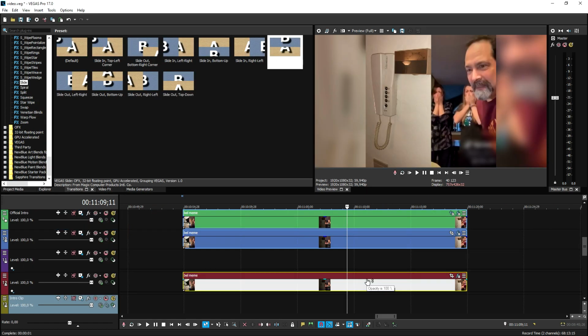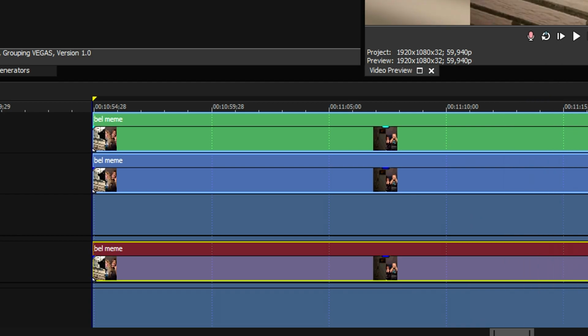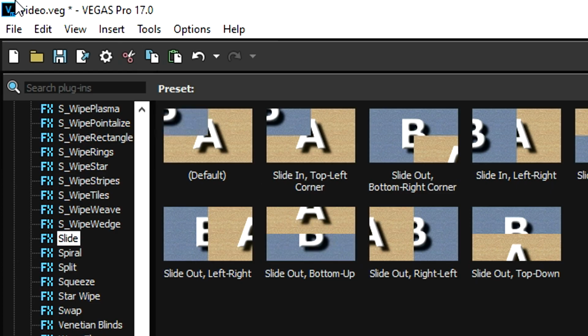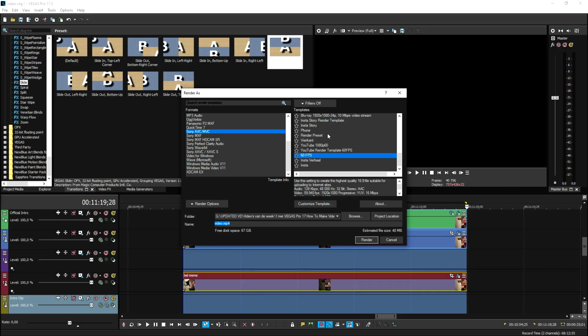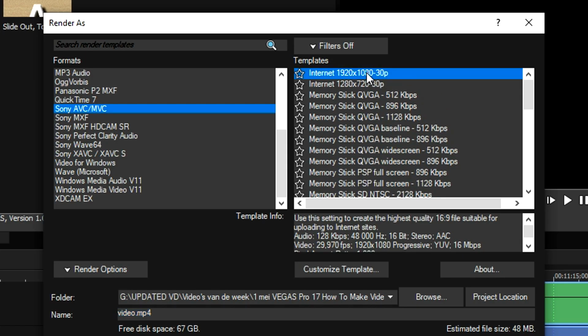So now that we have finished making our video, you're probably wondering, how do I get this from my computer onto my TikTok profile on my phone? Now we're gonna select everything that we want to export, go to File at the top, and hit Render As. I would actually pick a square resolution for this video and not 1920x1080. So we're gonna pick the internet 1920x1080 30p.